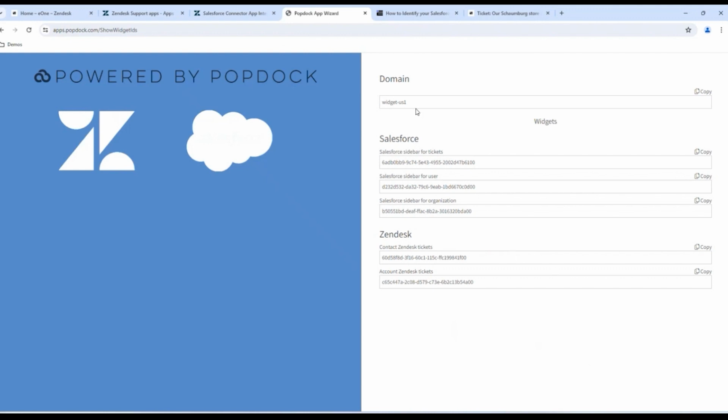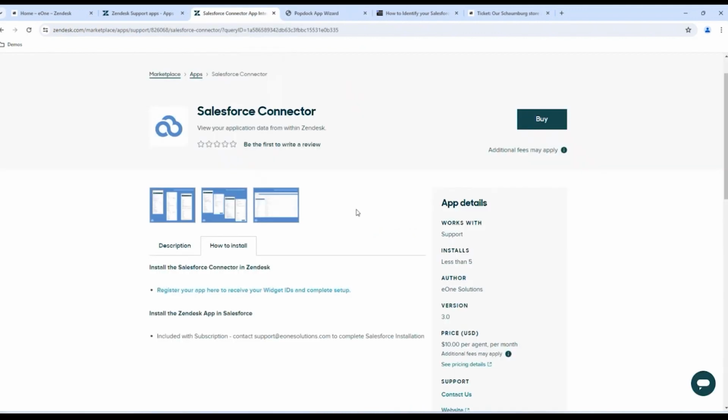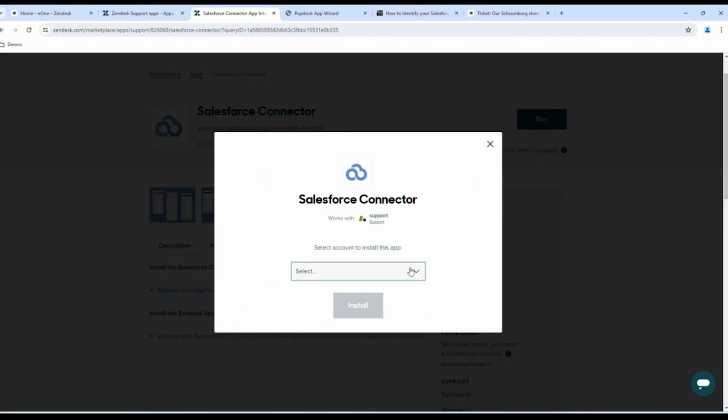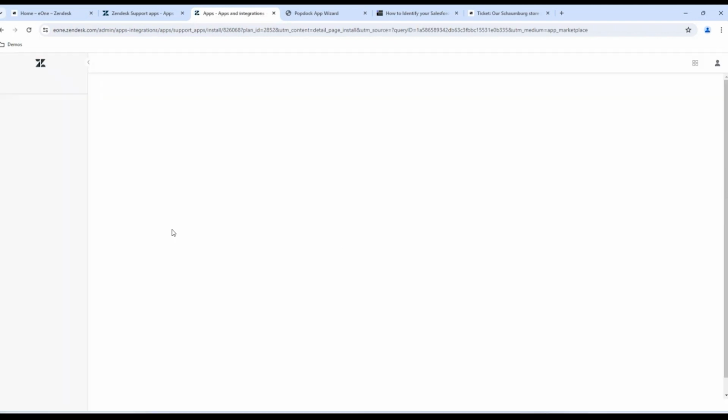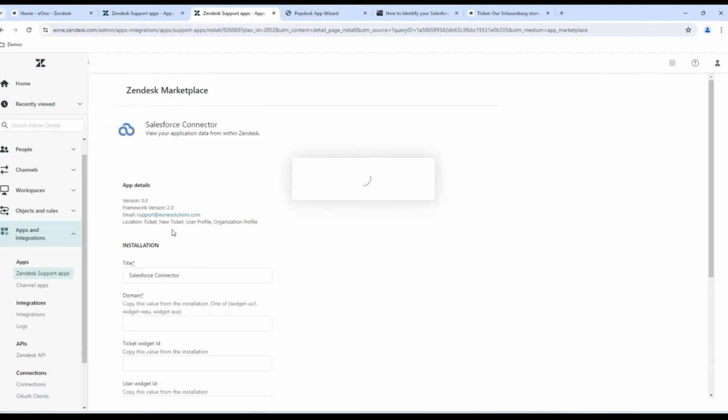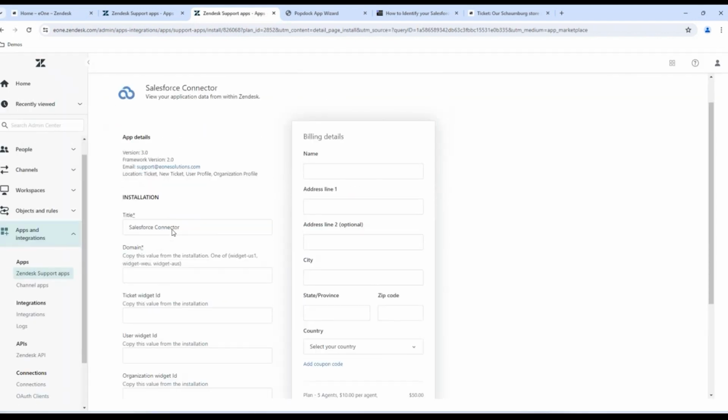But with these in hand, we are now going to navigate back to this page, and we are going to go through the process for purchasing our Salesforce connector. So I'm going to click buy here, and then I have a couple of different Zendesk environments. So I'm going to select the environment I want to install the Salesforce connector into. It's then going to bring me to this page.